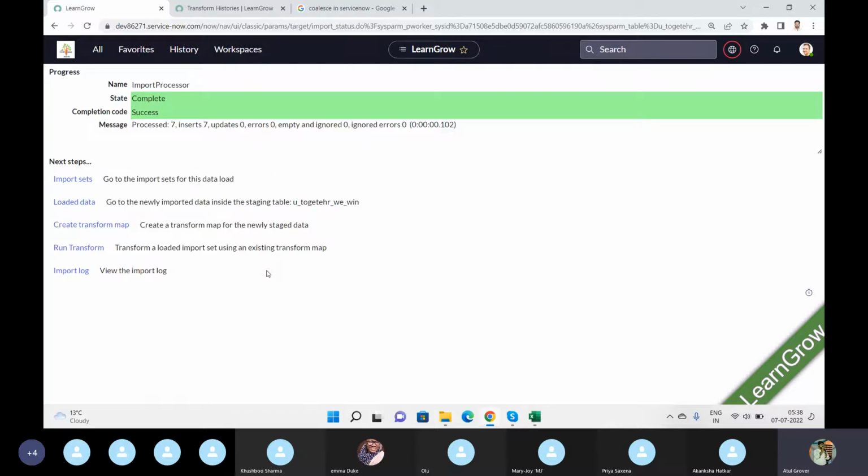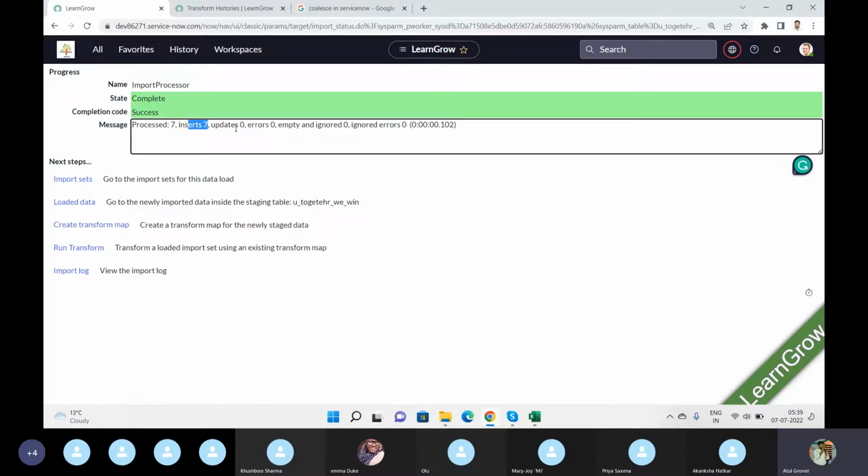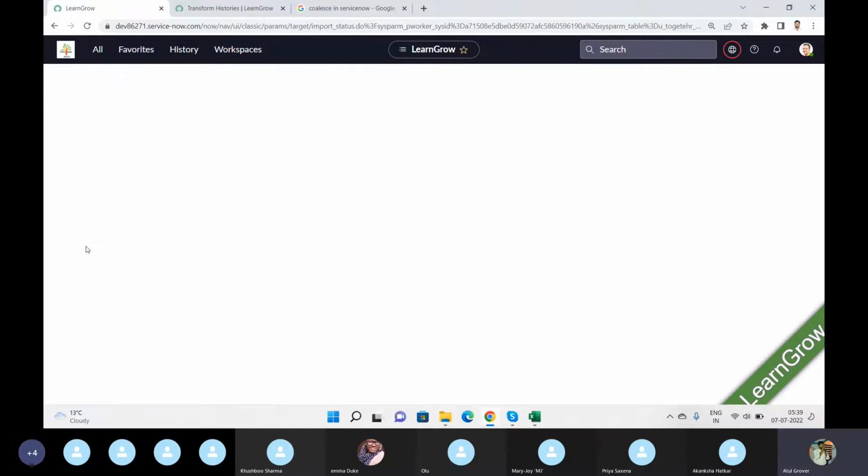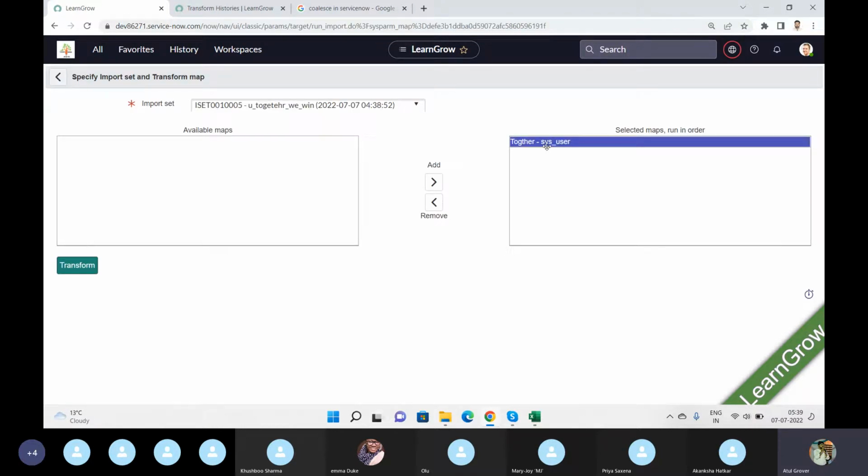Now see the magic. 7 records. Why is there no update, 0 error? The reason is that it is just bringing the data into the temporary table, not the actual table. As we're not changing the import table, I'm not going to create a new transform map. I can use the existing transform map. Run transform map. This is my transform map name, correct? This is my import set table, correct?